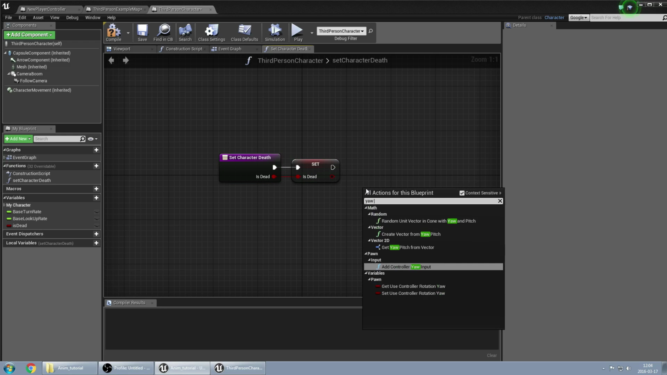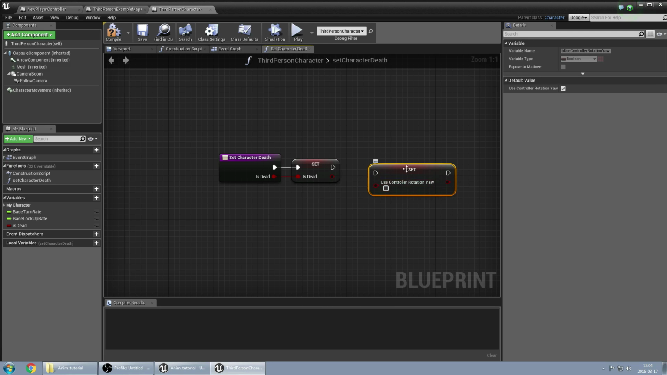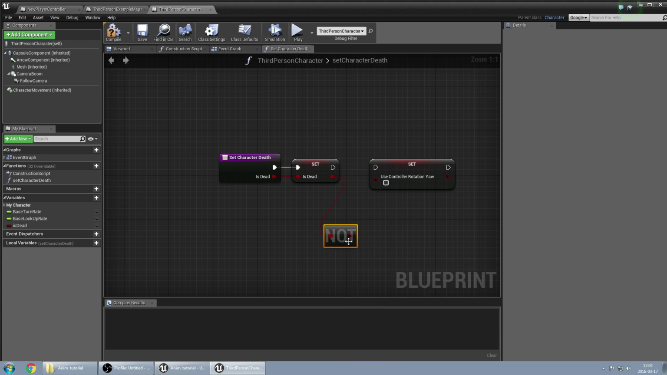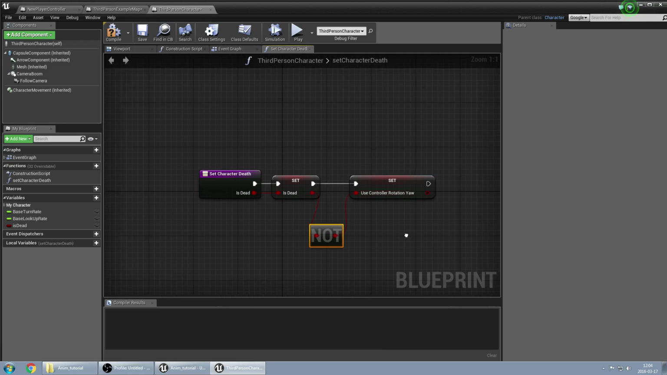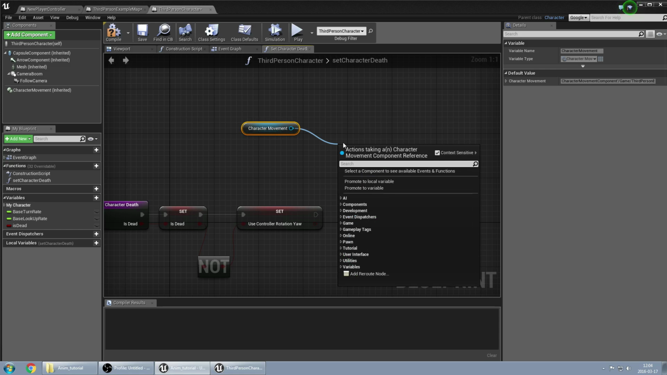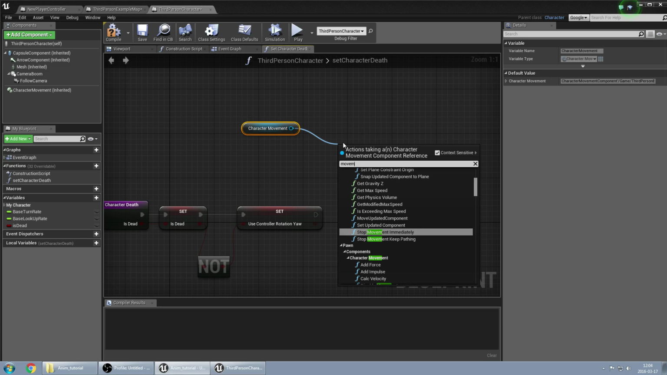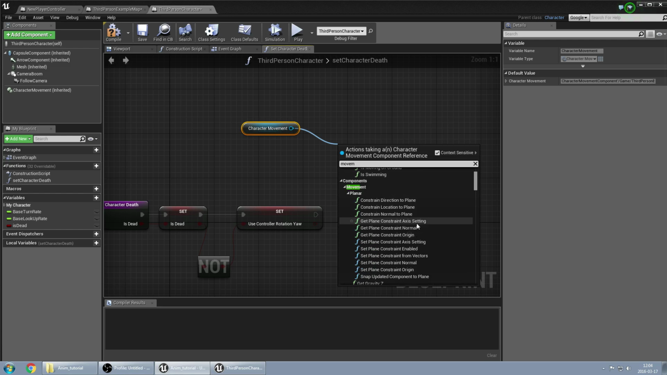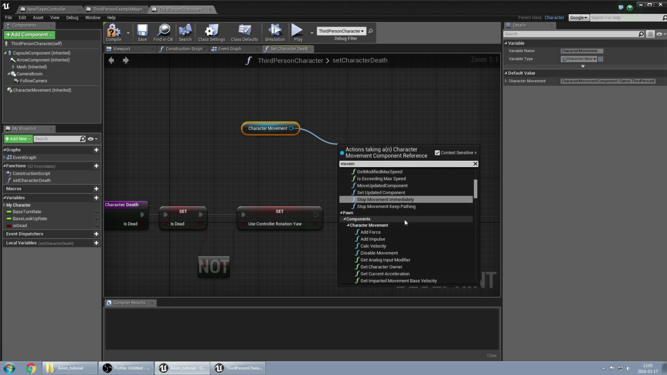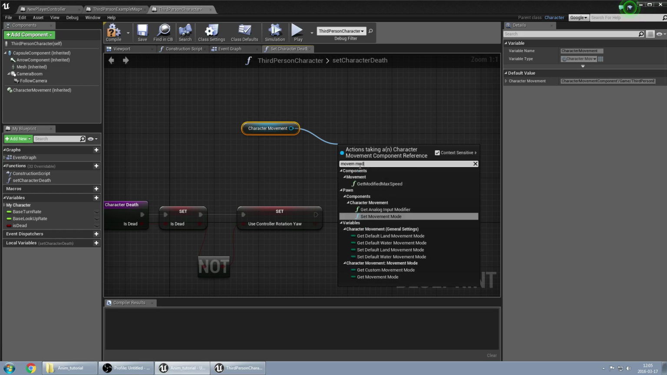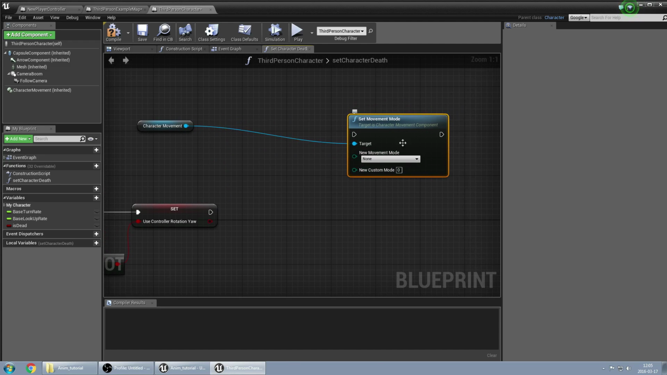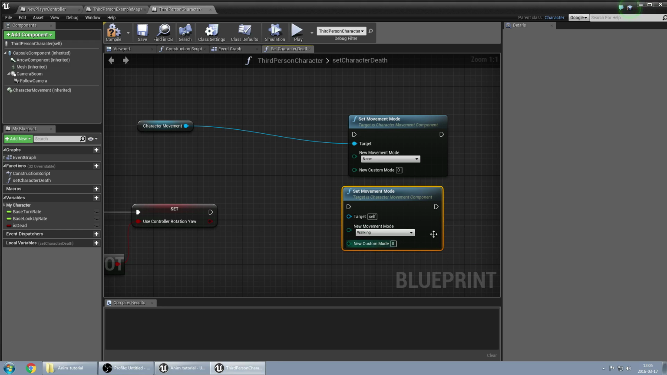Second one is just set my controller's use control rotation, because I don't want to use control rotation when it's dead, so just not. Okay, and one more thing, I need to disable character movement. So I'm taking my character movement, there is disable, enable movement, but there is no enable, there is only disable. So we just need set movement mode, and when we set movement mode to none, it just disables movement, and when we set to walking, it just enables.